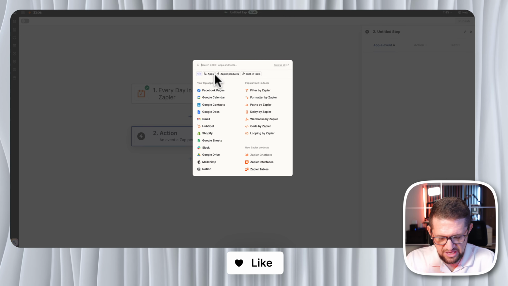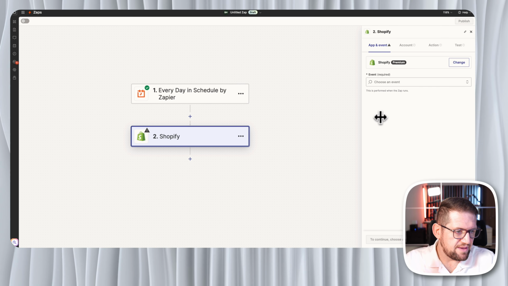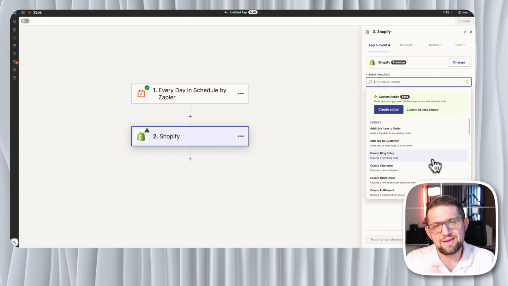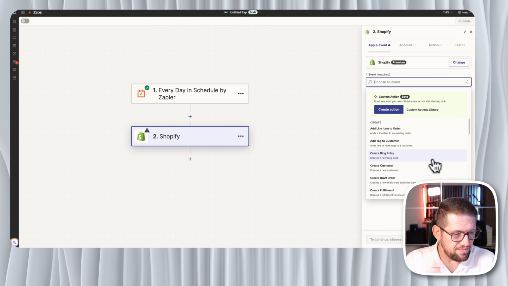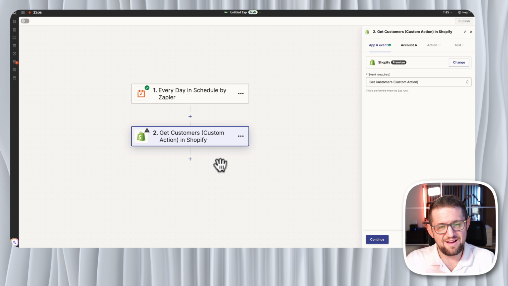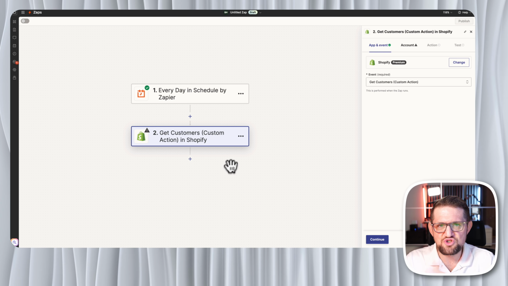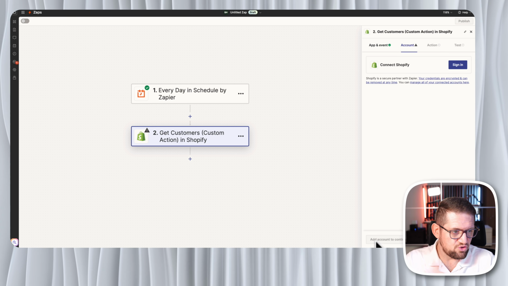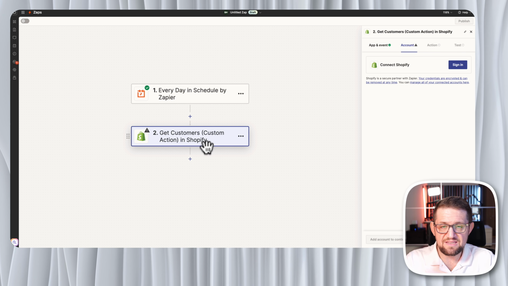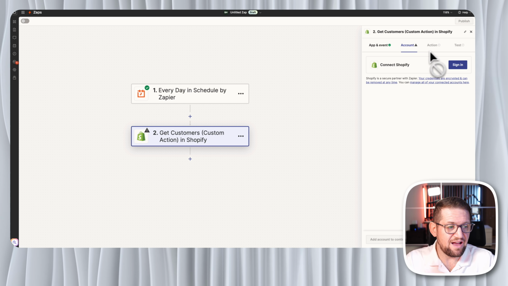Now we want to take the next step, which will be Shopify. So here we take Shopify and then we select an event. And you can see that my custom actions will appear here. So let's start with the get customers, because to delete a customer, I need a customer ID. I'm not going to delete any customer today. I want just to show you how it looks, how it works. So we'll hit continue. And remember, this action, the get customers, has no parameters, no inputs, nothing. So you will not see anything in action.